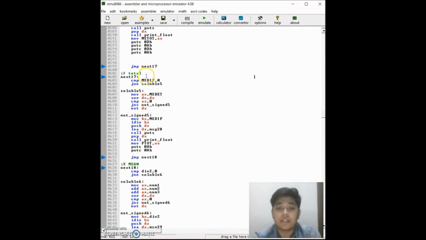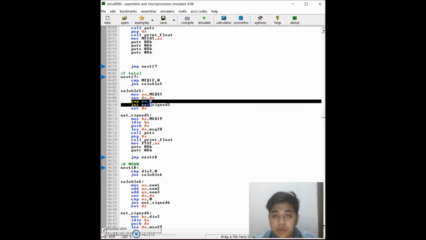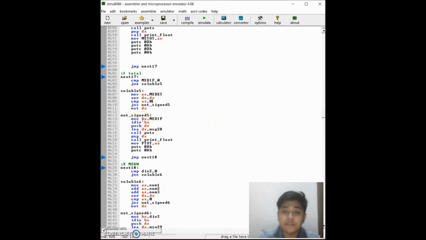And for the F total, the MS diff, which is obtained from the last procedure, will be compared to see if it is 0. If jump not equal, it will proceed to the not_sign 5, and then the value for the MS between will be moved to the AX, and then do the operation XOR DX, DX, so it will be 0 for the DX. So it will be compared, then move to the not_sign 5, and then the value for the MS diff will move to the DX, and then will be divided since the MS diff is the denominator.